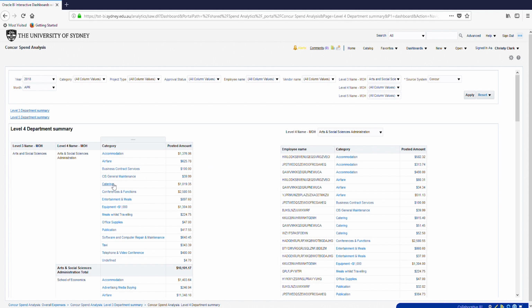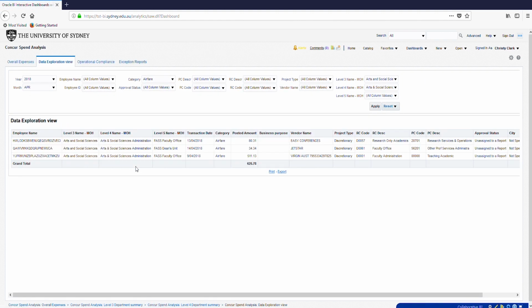The next thing I'd like to do is take it to another level of detail. For example, I might be interested in the airfares within Arts and Social Sciences Administration. By selecting airfare and choosing the data exploration view, I can then go down to the next level of detail. This one, the data exploration view, takes us down to the transaction level detail for each of these transactions.